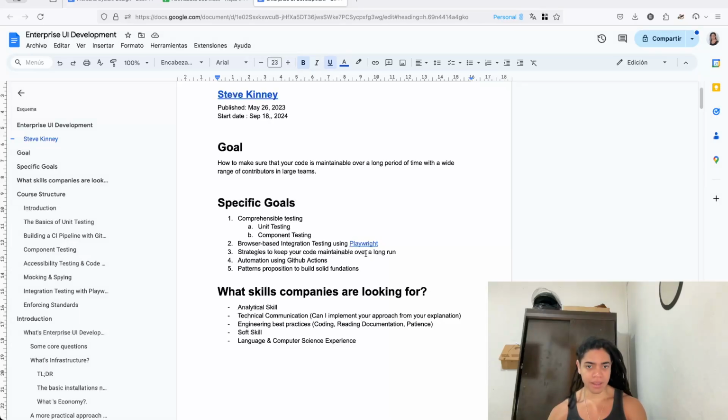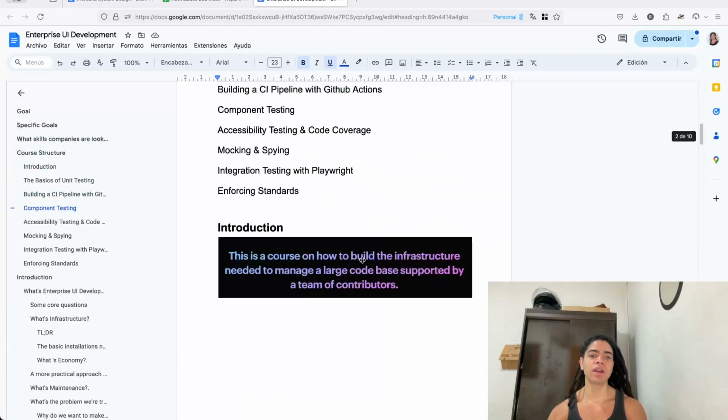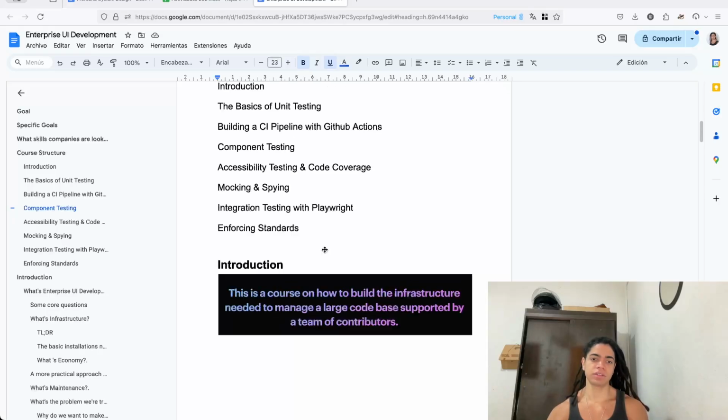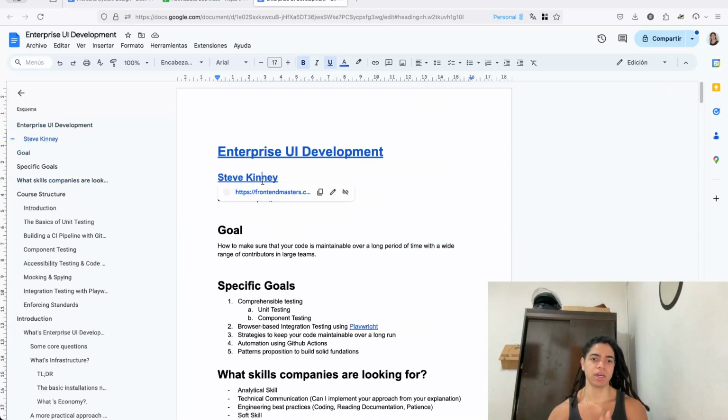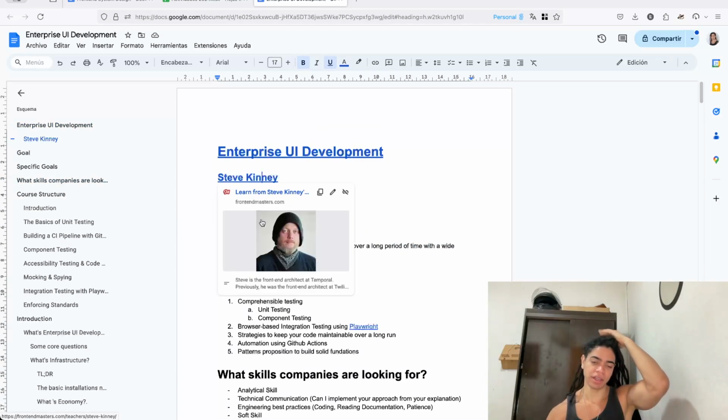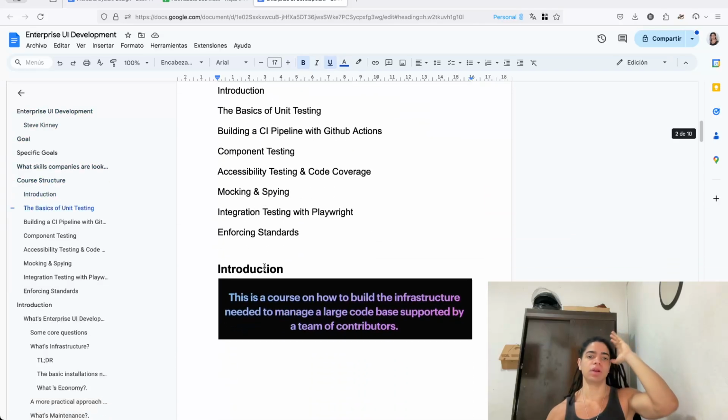But despite that, we need to know what is the aim of this course, as well as what is the problem that we need to solve, right? Or that we are facing that we need to solve. So first things first, this course is taught by Steve Kinney. You got it. Head of engineering at Temporal, where he previously worked at other companies like Twilio, and you name it.